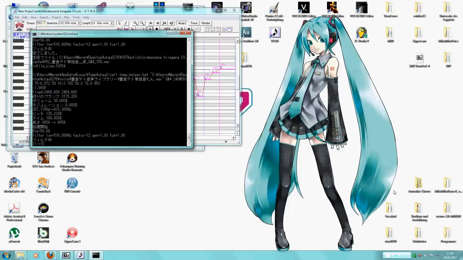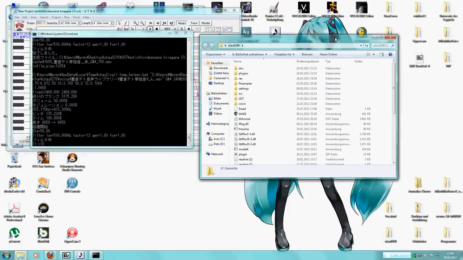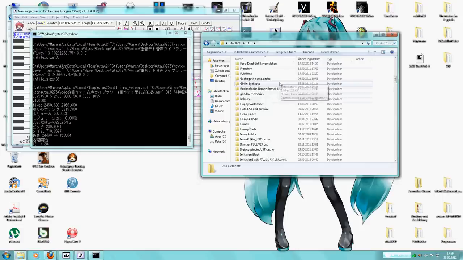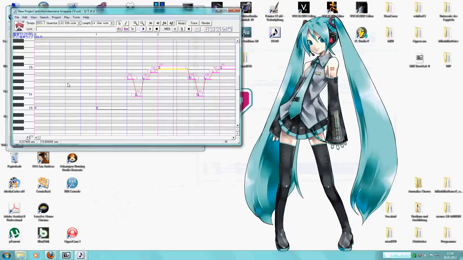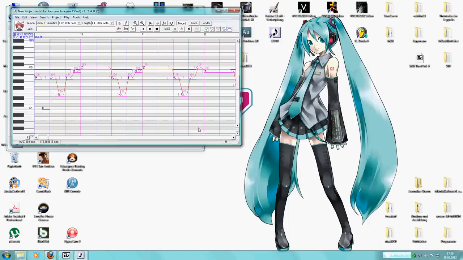Now, maybe I got time to show you my UTAU folder. It looks like this. It's a little bit untidy. There are my USTs. Oh. Nice. Now we don't only want to listen to this, we want to keep it. So we go to Project, Render Wave File, and select a folder. Save. And then it will render again. And we get to keep the raw file.